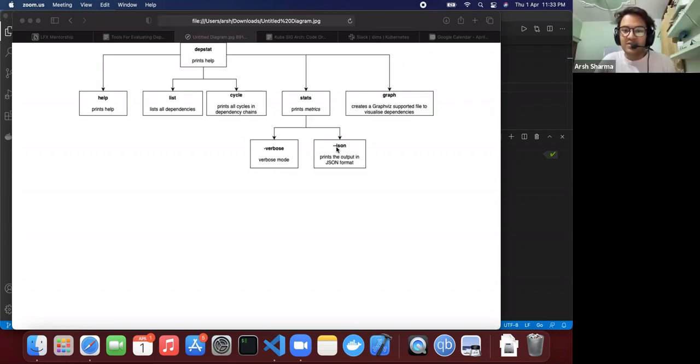JSON would produce the output of the metrics in a JSON format, so we can pipe it to a file or wherever needed. And graph will create a dot file, which we can pass to Graphviz, and that will generate a graph. So I can show it to you in action if you'd want, or if you're keeping it short, then we can just skip and discuss what to do next.